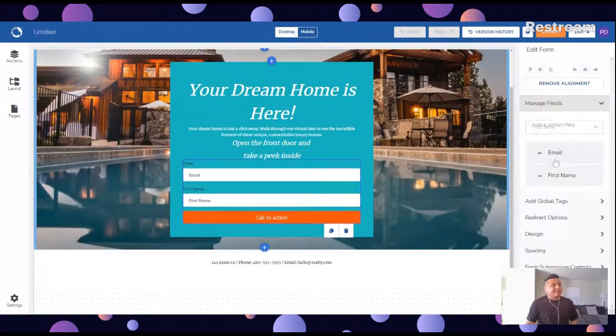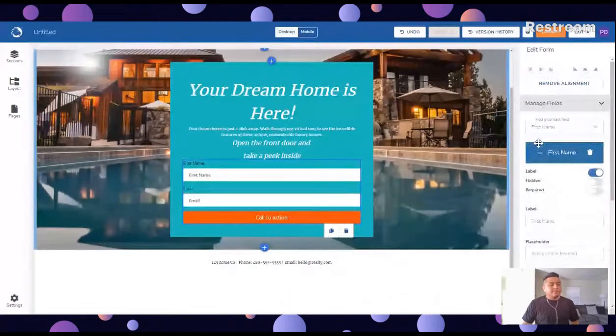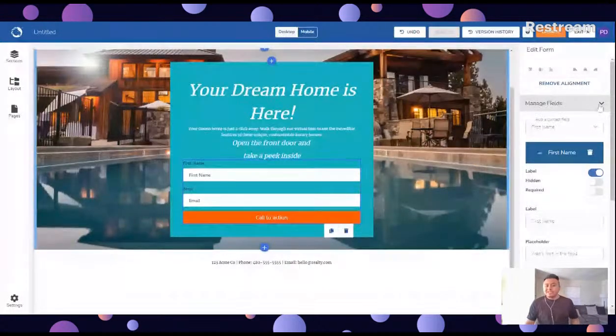Right, so let's say I wanted to add first name. I can also drag and drop the order of each field. So let's say I want the first name at the top. Boom. Right, so again, you can add more and more fields if you'd like. Granted, you definitely want to be strategic. And it really depends on what information you're providing.